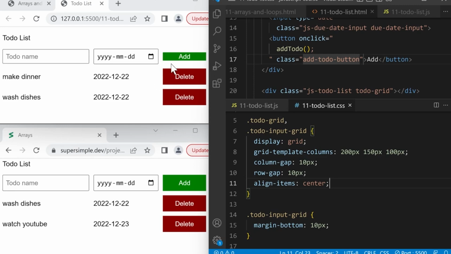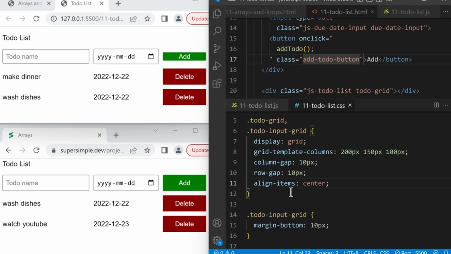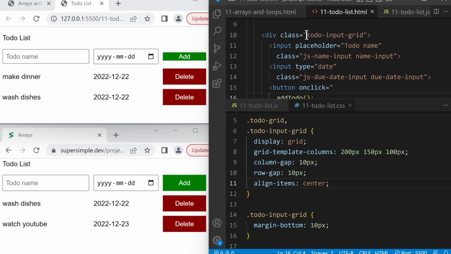But now we have a new problem. Our add button is no longer stretching to be the same as the inputs. By default, align items is stretch. That's why this button stretches to match the inputs. And now that we changed it to align center, it's no longer going to stretch. So to solve this problem, we just have to make this grid stretch.